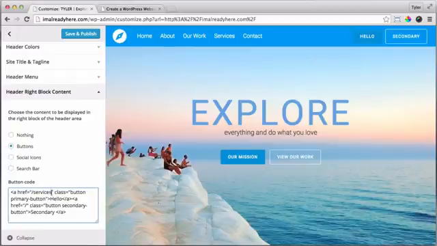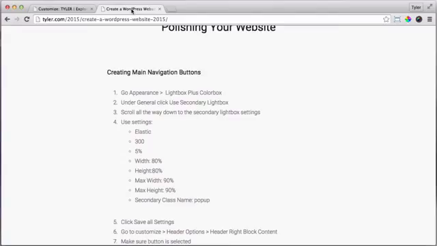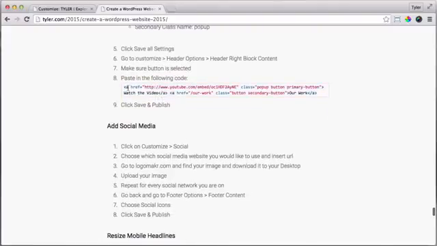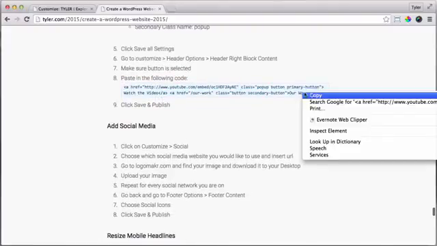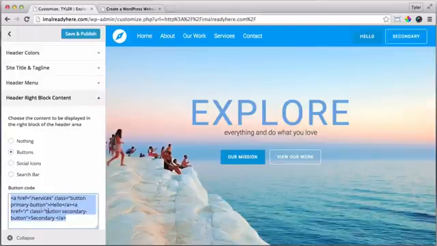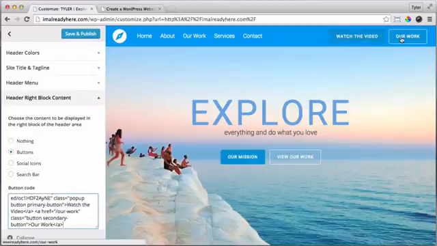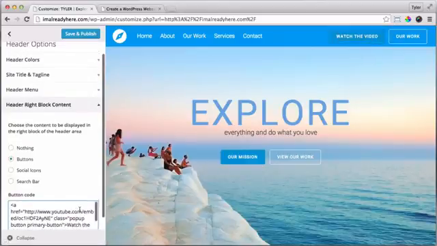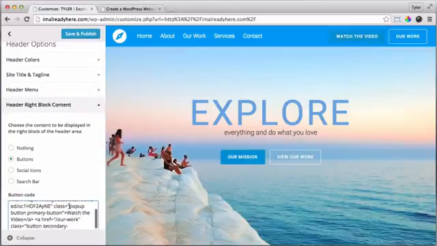So it's really easy. All right, but we have code to copy. This is the code, and I'll explain it in a second. We can just copy it and paste it. All right, so now we have Watch the Video in our Work. And we notice that this class is equal to pop-up, and that's because that's what we needed for the video to pop up. So we're going to press Save and Publish.